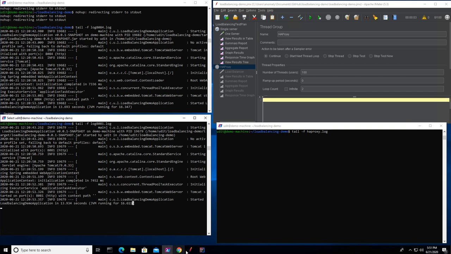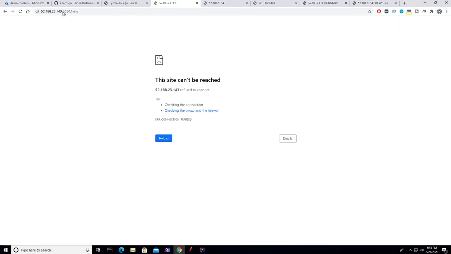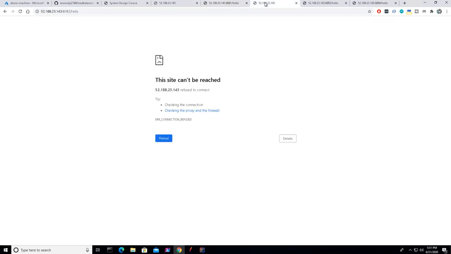If I now send the request to them, earlier they were failing, but if I send the request to the hello API, it will pass. All 4 of them will pass. It will return hello world from 8082, hello world from 8083, hello world from 8084. So as we can see, all of our 4 servers are up right now.